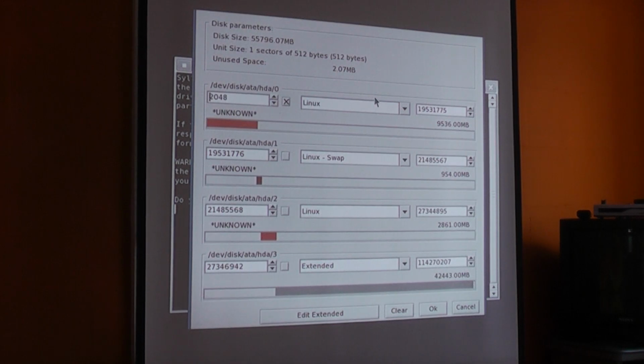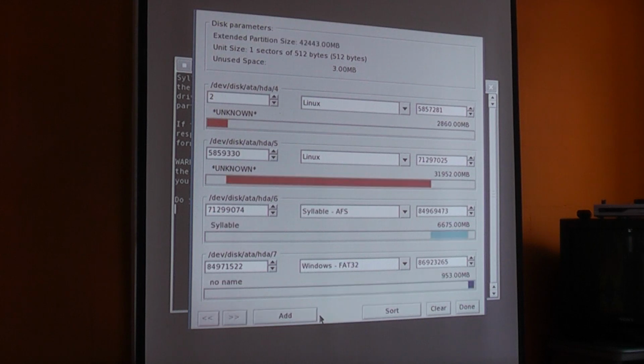you see that it's already partitioned. There are a number of Linux systems installed on it, including our own Syllable server, twice actually, and a Linux swap partition to go with it. So I have to look into the extended partition to see where we can put Syllable. You see that here, the partition which is numbered 6 by Syllable is the partition that already is prepared to take a Syllable installation. It's in Syllable AFS format.